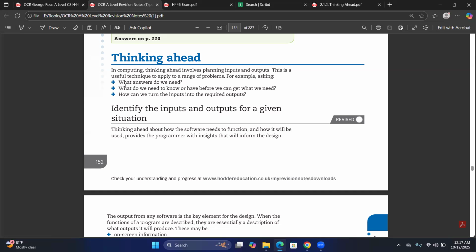The thing about thinking ahead is that in computational thinking, thinking ahead involves planning the input and output. This is a useful technique to apply to a range of problems. For example, you could ask: what answer do we need, what do we need to know or have before we can get what we need, or how can we turn the inputs into the required output. So the first thing is that you need to identify the inputs and outputs for a given solution.